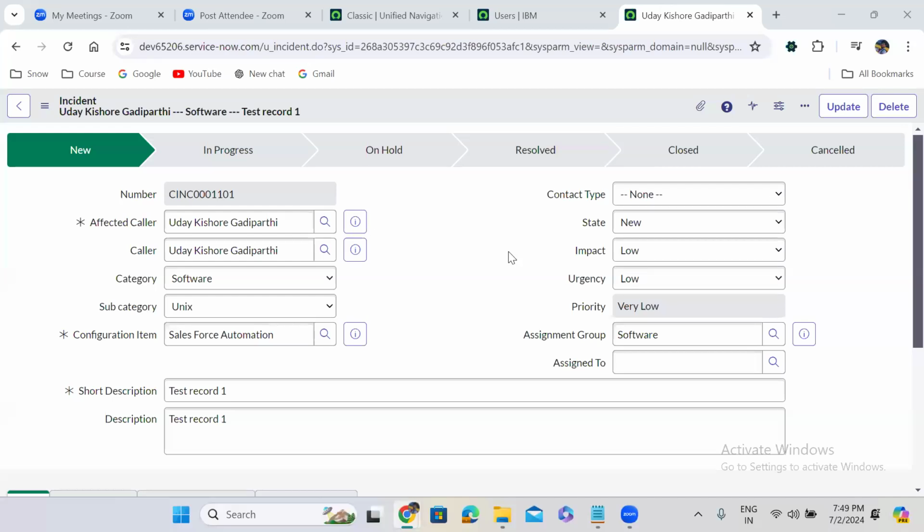See, that we'll discuss separately, Vamsi. That we'll discuss separately.